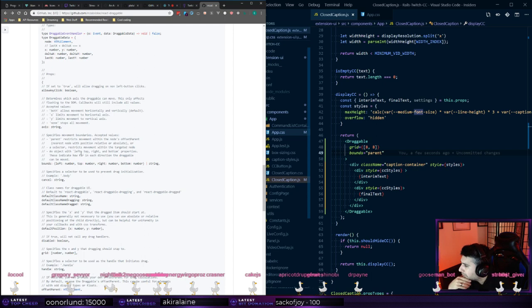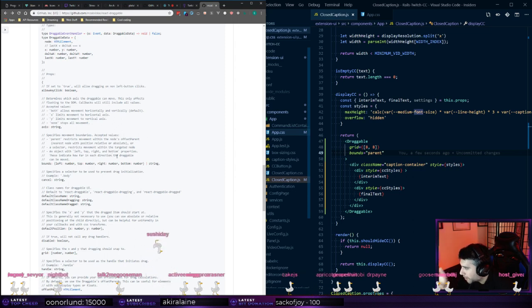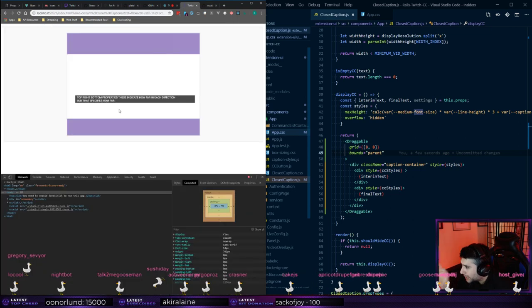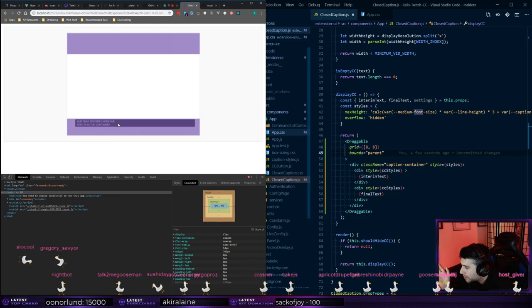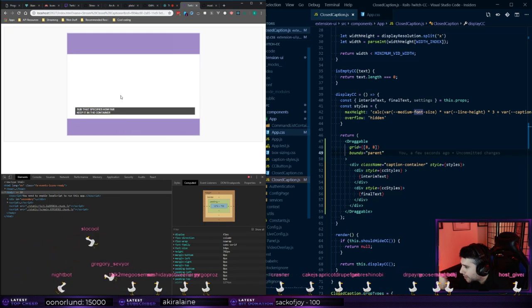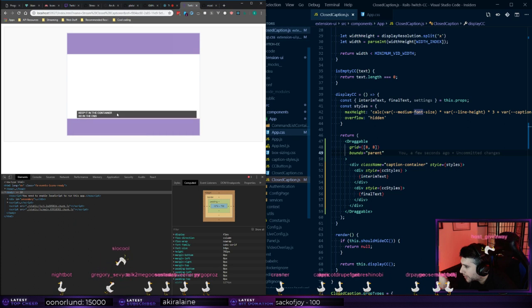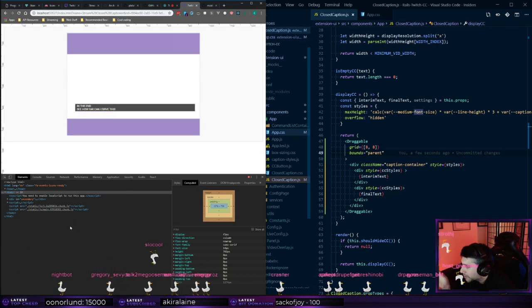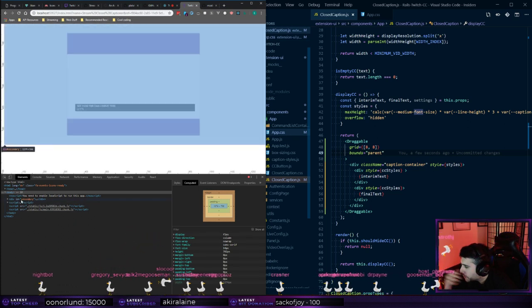So object, left, top, right, bottom properties. These indicate how far in each direction the draggable can move. So that specifies how far. I want to try to keep it in the container. So in the end, see how far can I drag this?